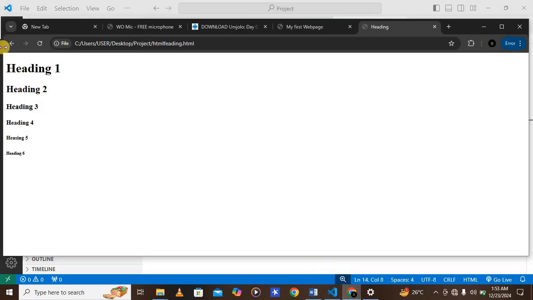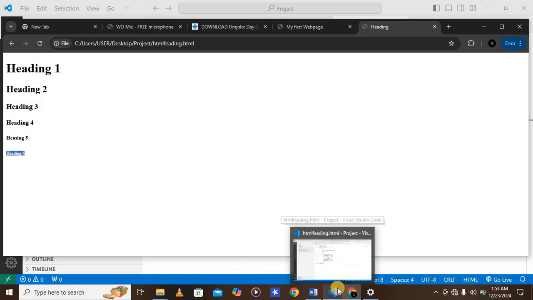So as you can see, the H1, which is heading 1, is the most important, and it has the highest font size. The heading 2 is second most important. It has the second highest font size. By that, the least important, which is the H6, has the lowest font size. So that's how HTML heading is.